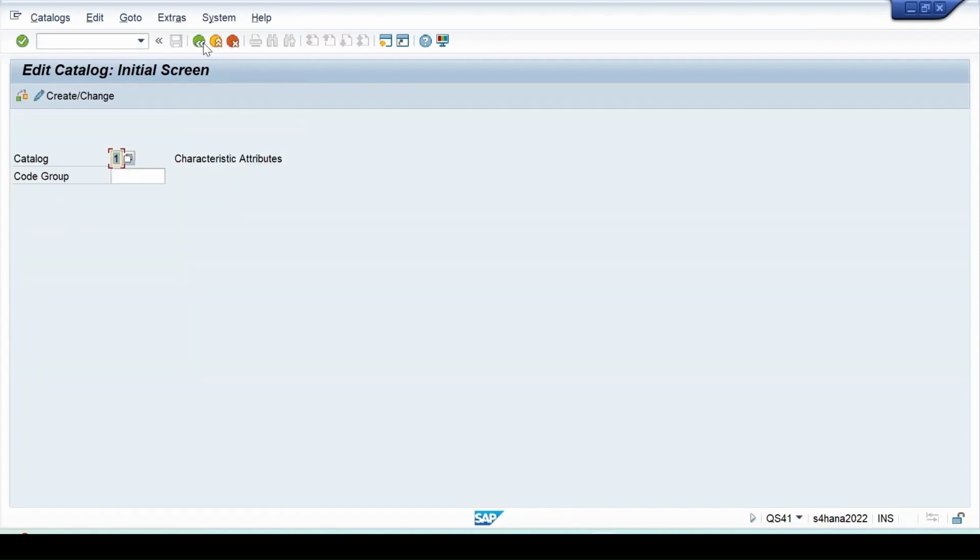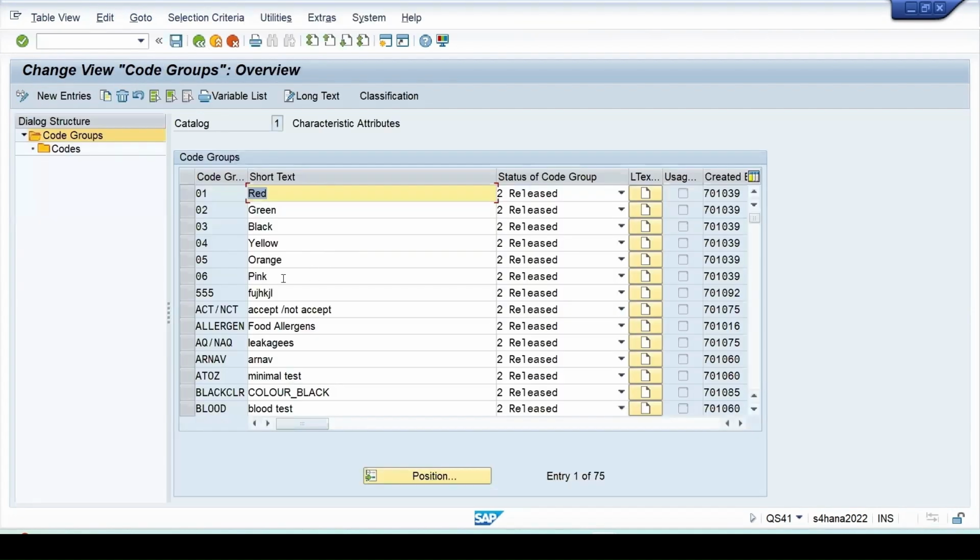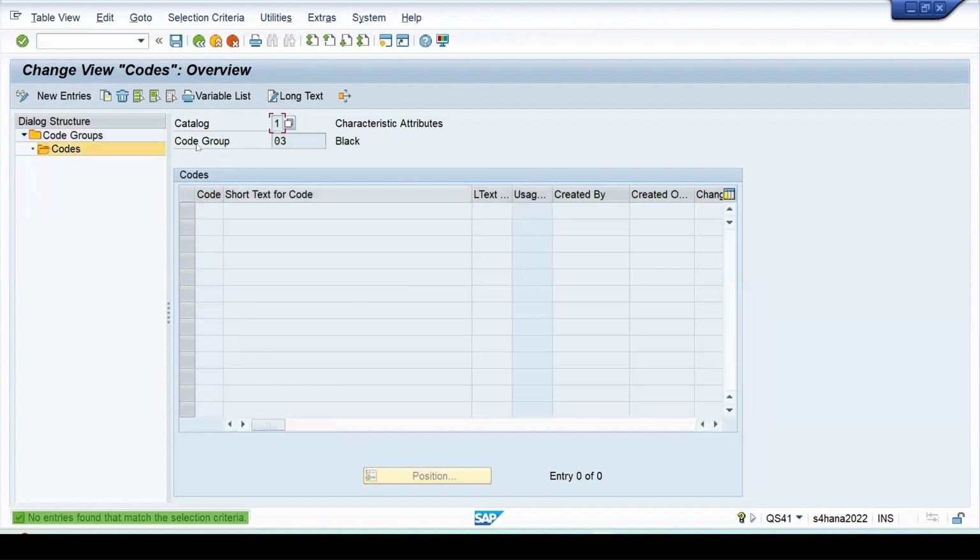The initial screen you saw says create and change. Normally, one is for create and two is for change, but here the same transaction is used for both purposes. If I want to create, I can select new entries and create it. Or if I want to change the existing data present in the system related to the code groups, it is in editable mode, and I will be able to edit the data.